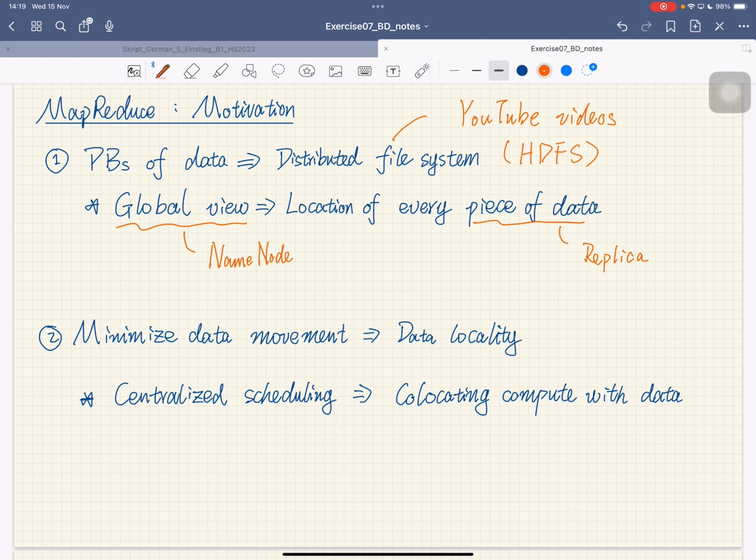The second motivation where MapReduce really comes in handy is that it minimizes data movement. We have petabytes of data, and nowadays data movement is the bottleneck in computation. Whether it's moving data from off-chip to on-chip or even between machines, this is very costly. So we want to maximize data locality as much as possible. In other words, we want to do the computation at the place where the data resides. For this, we need centralized scheduling, meaning that we send the computation to the location of the data. In MapReduce terms, this is the job of the job tracker.